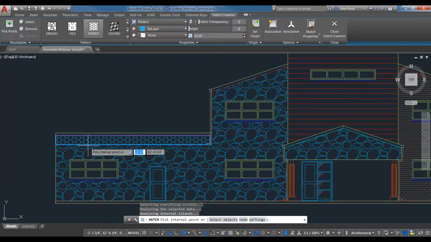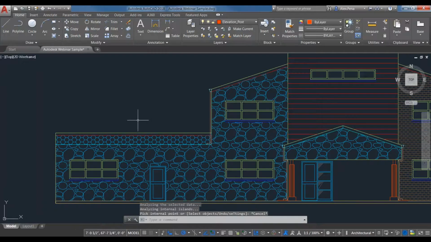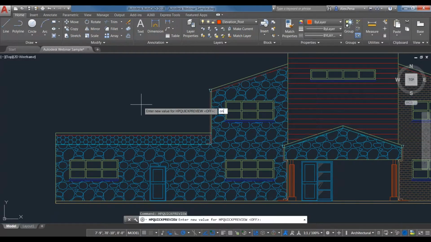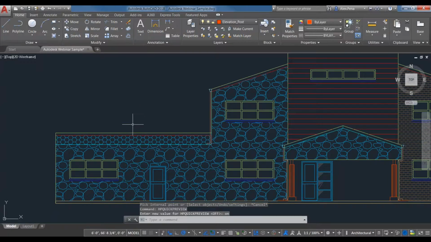This can cause some issues if there are areas where you haven't actually closed off the entire area. So the command's only going to be able to go off of what's currently there. That's the one downside to the quick preview being turned off, but that is an option and stops the model from having to regenerate at any possible enclosed area where the hatch can be placed.